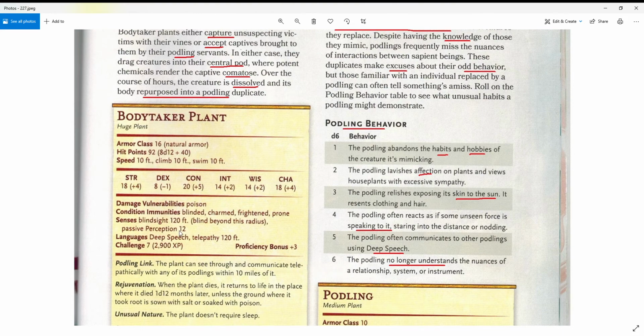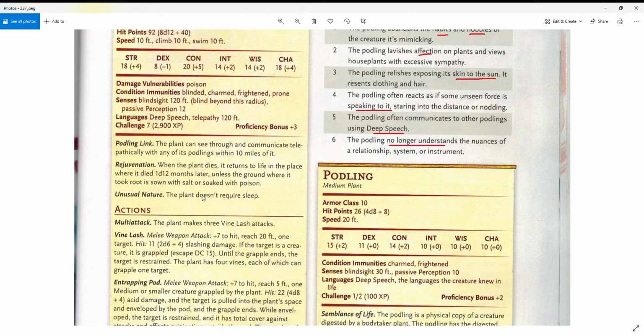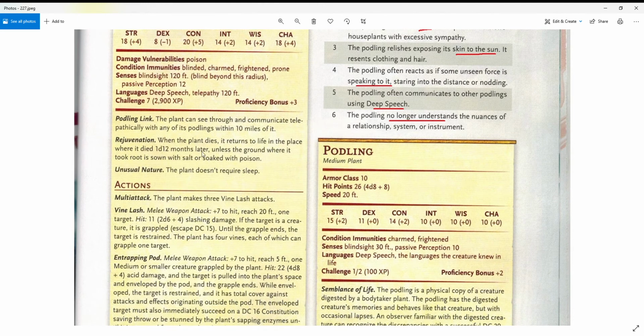So there's the stats on the Bodytaker, right? Pretty tough, 92 hit points, challenge rating 7. So they give you all these details on it right here. It has a telepathic link with any of its podlings within 10 miles. So as DM, I'd probably keep all the podlings within a 10-mile range right there. It has that rejuvenation. Again, if you don't poison or salt the ground, it's just going to grow right back.